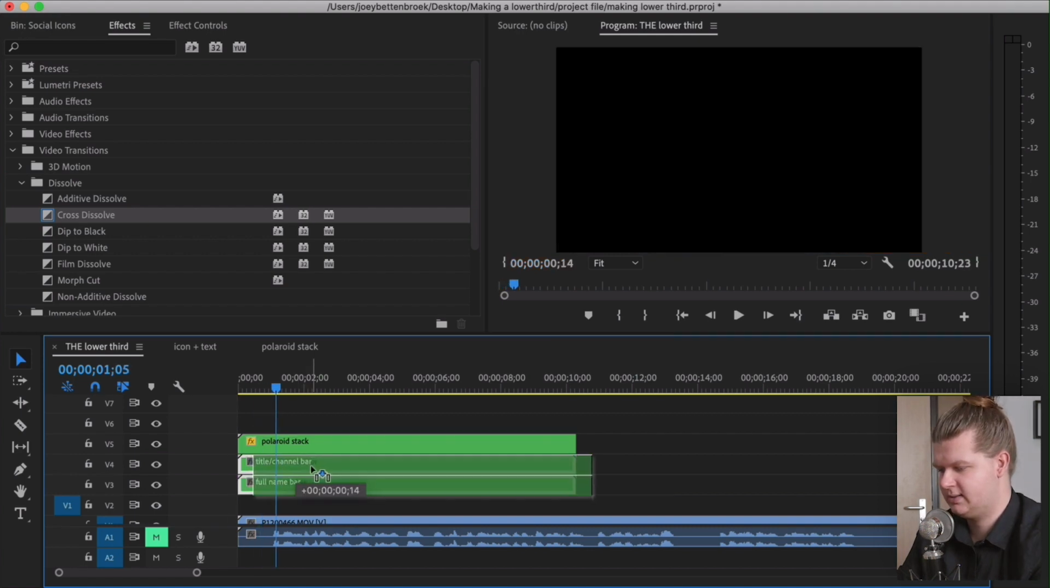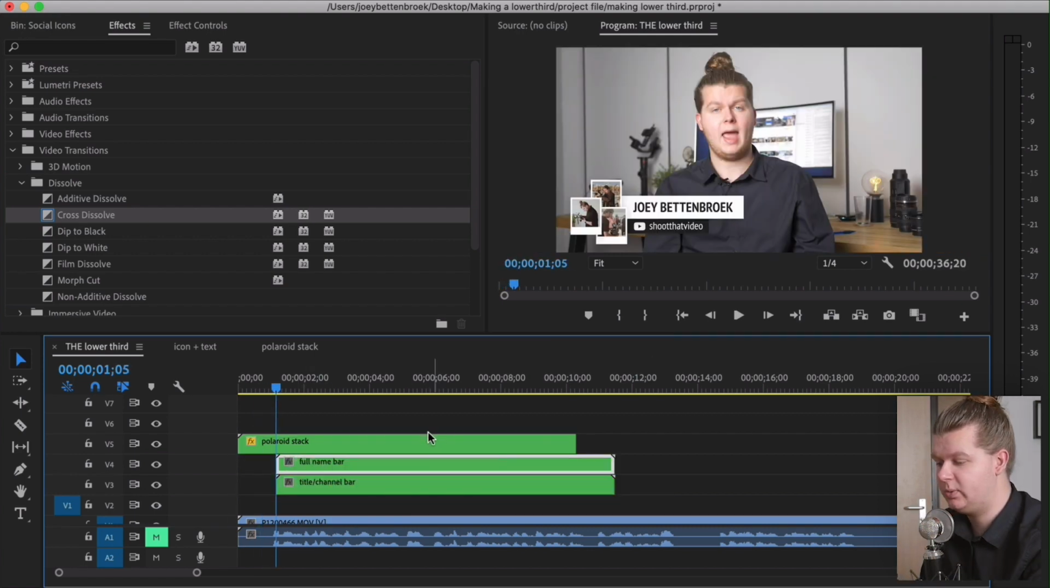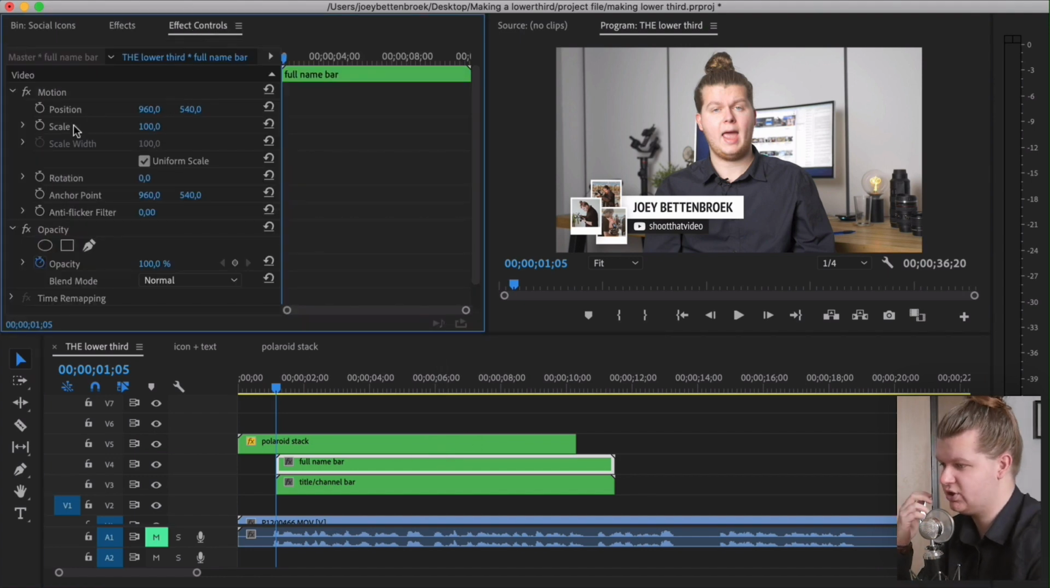So we move the title bars. So we start with the full name bar. We're selecting full name bar. We're going to effect controls, and then we're going to play with the position.